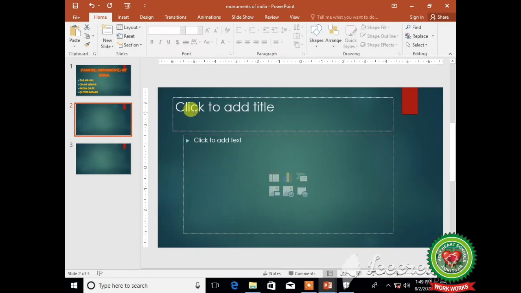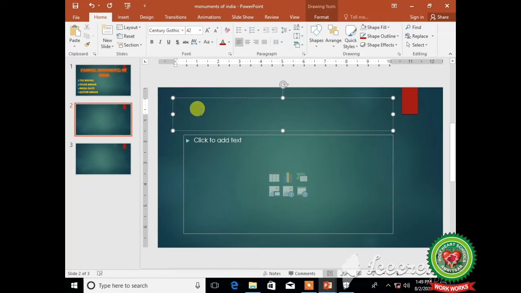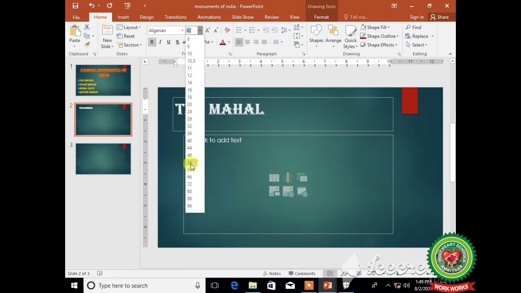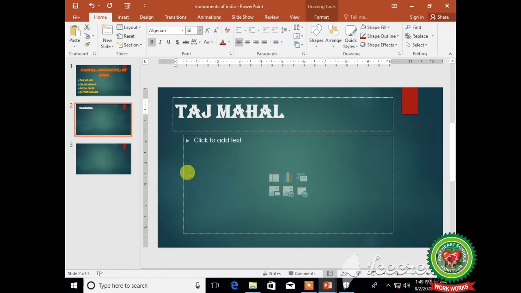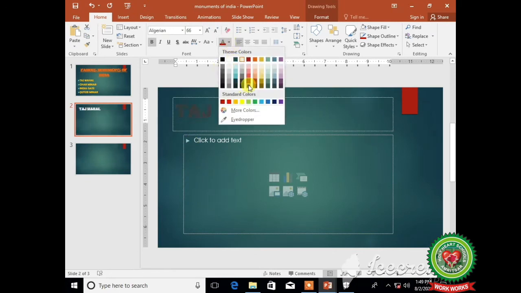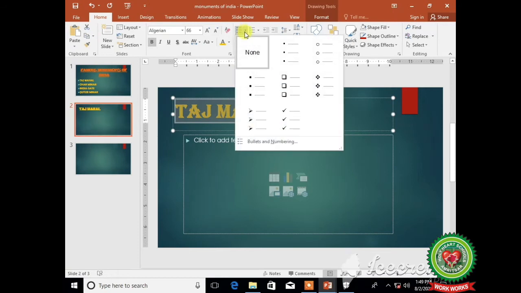So students, firstly we will give title to our picture in the first placeholder. So click inside it and write down the first monument name, Taj Mahal. Select it and do the formatting according to your requirement. Increase the font size. Change the font color and apply bullets also.